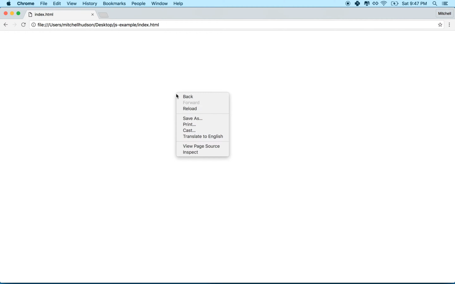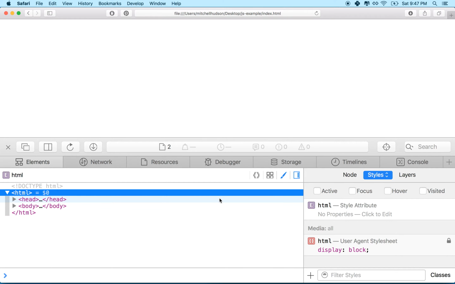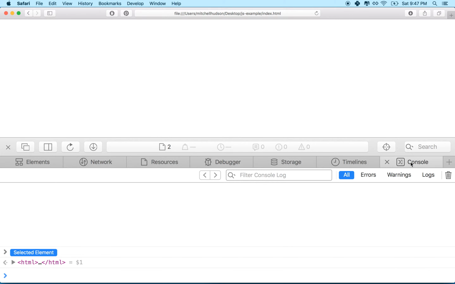And if I right-click, you can see it says Inspect at the bottom, and then I get the inspector over here. If I switch to Safari and I choose Inspect, you'll see that I get the inspector. In this case, the inspector shows up at the bottom. You can actually place this thing, so if you want to put it on the side, you can do that too. Anyway, we'll look at it like this, right?